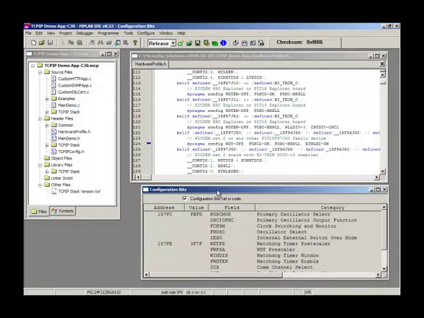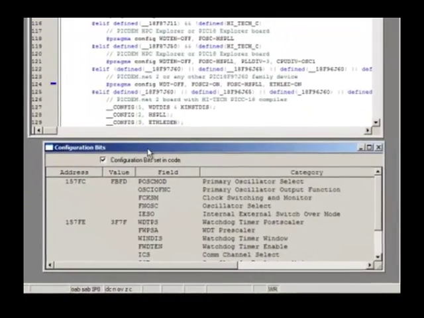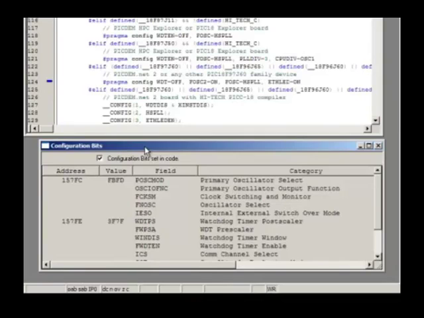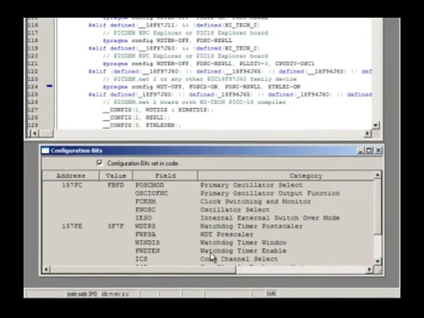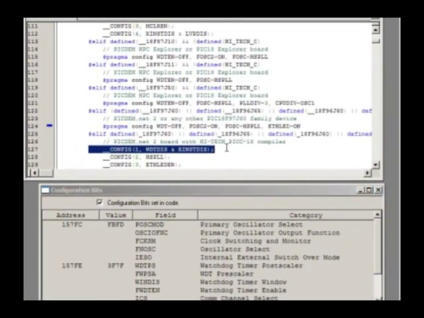Open an existing MPLAB 8 project. First, the checkbox to set the configuration bits in code is set. If the configuration bits are not defined in the main source code, add the code to embed them.